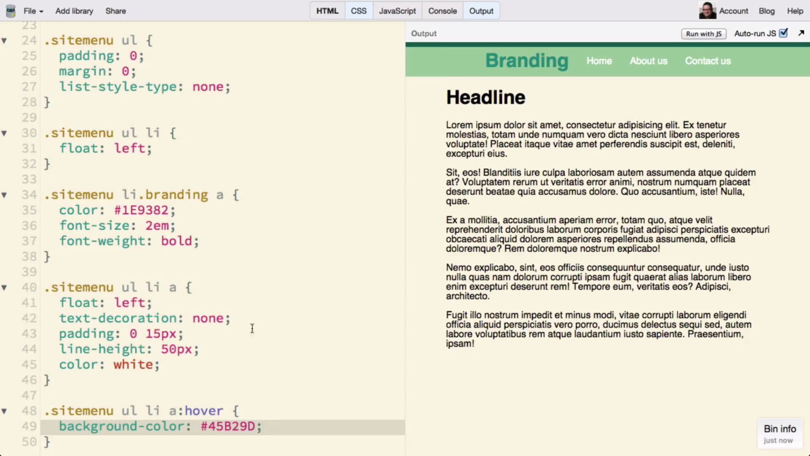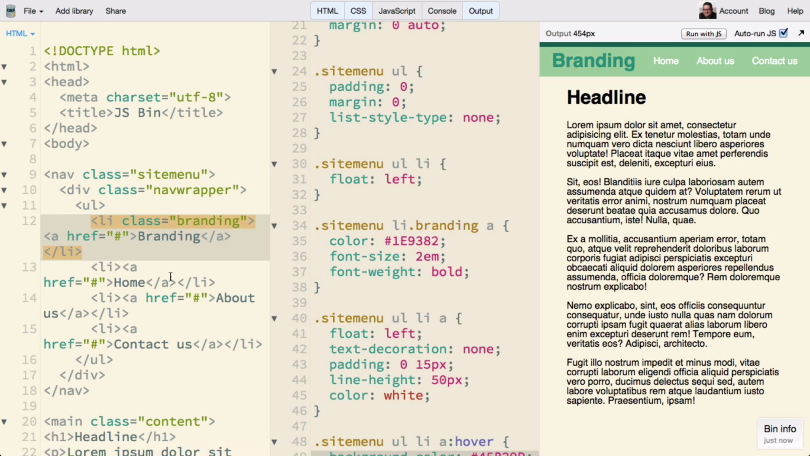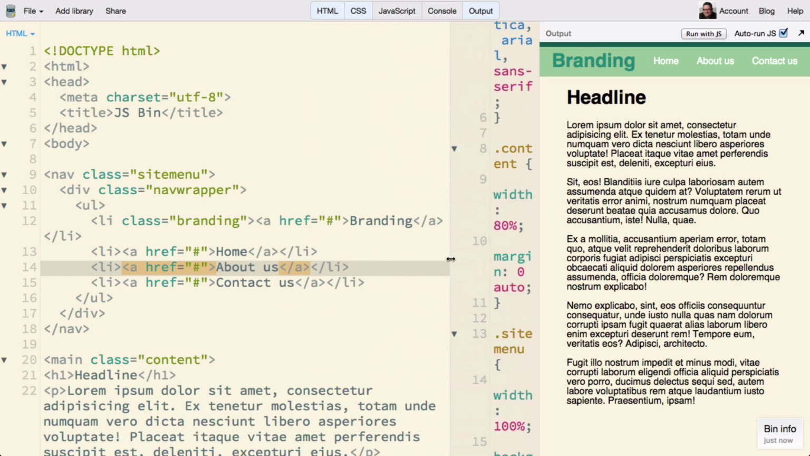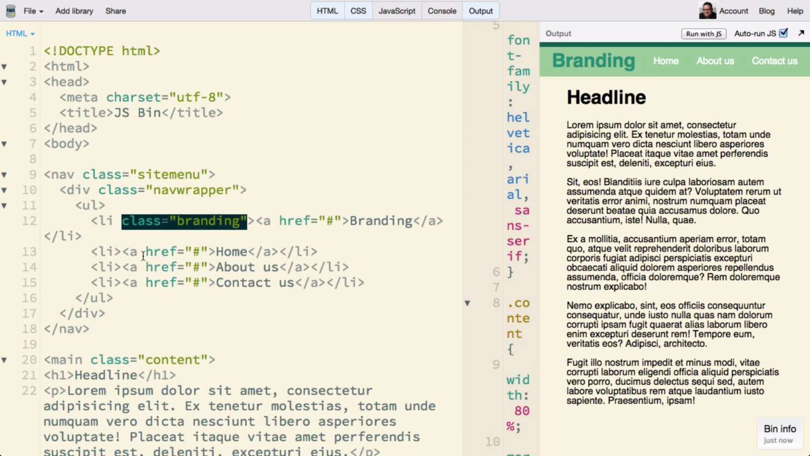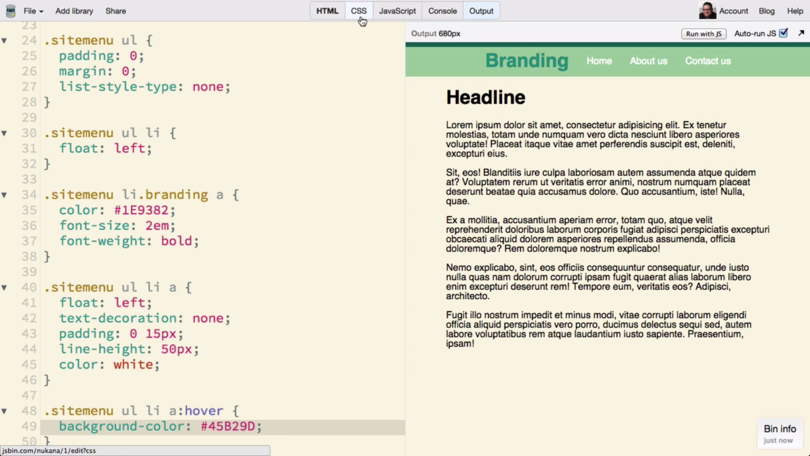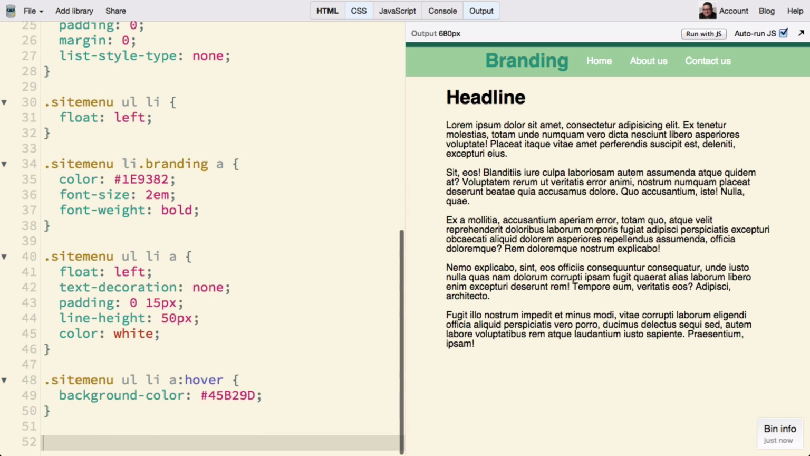Let's say that, for example, we're on the home page and we want to somehow highlight the fact that we're on the home page as opposed to one of these other pages. Then what we would do is, let's go ahead and make this kind of smaller again. Just in the same way that we have this branding class, we can add another one and we'll call it active. And now we can style this one so that it looks a certain way. So site menu, UL LI active.